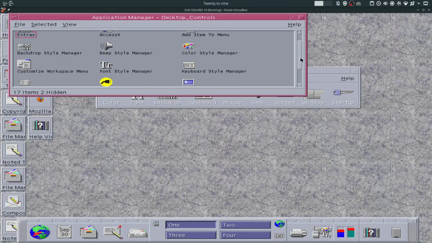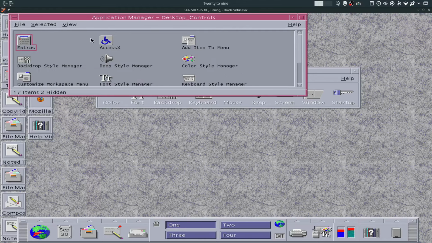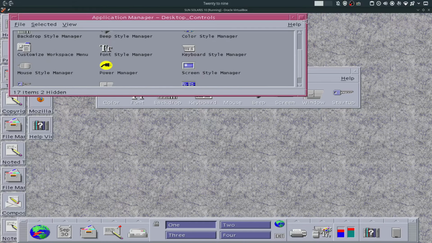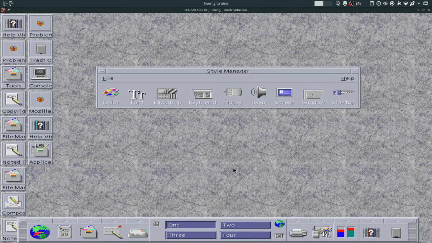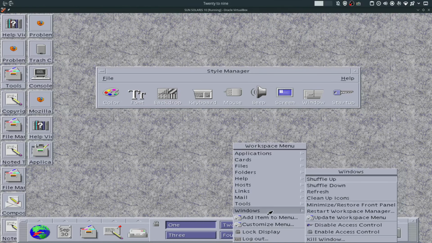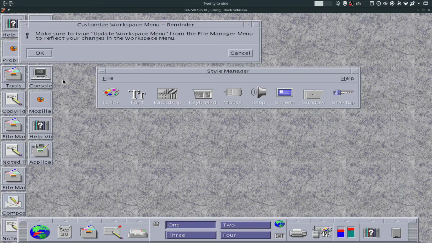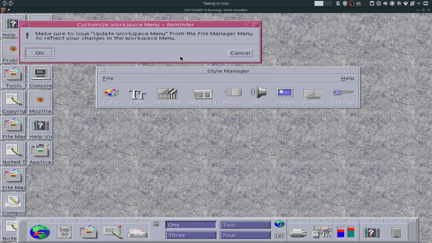Screen, window, extras, Axis X. No, I don't think I changed the... Please. Tools, terminal. There's nothing in here. Window, look, display, and we have customize the menu. Yeah, what about customizing the menu? So I can change things here and there.